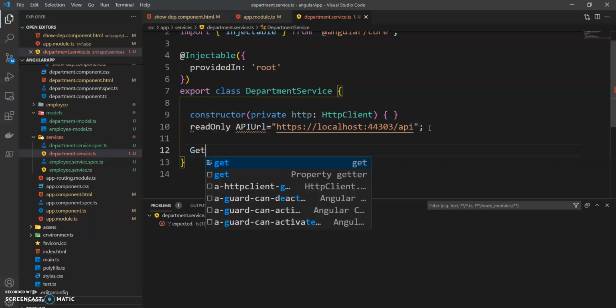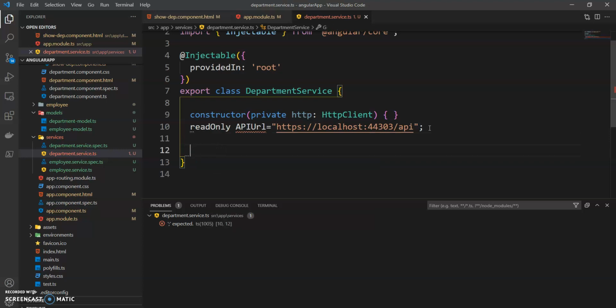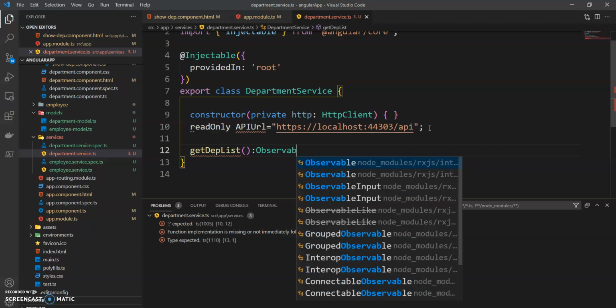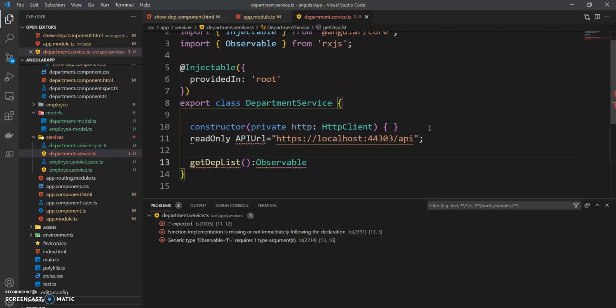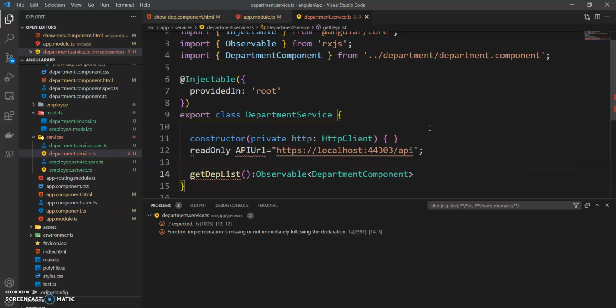I'm just giving it the name getDepList. And here we can use Observable. What is an Observable? It is what we use to return the response from your API. So we'll say Observable, and what type of response we are expecting? We are expecting Department. Not the department component, we are expecting Department.